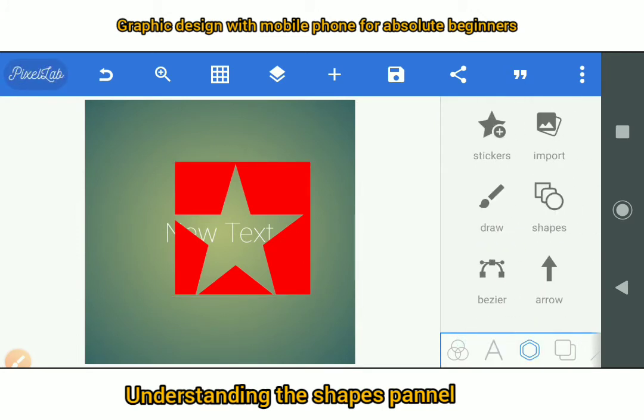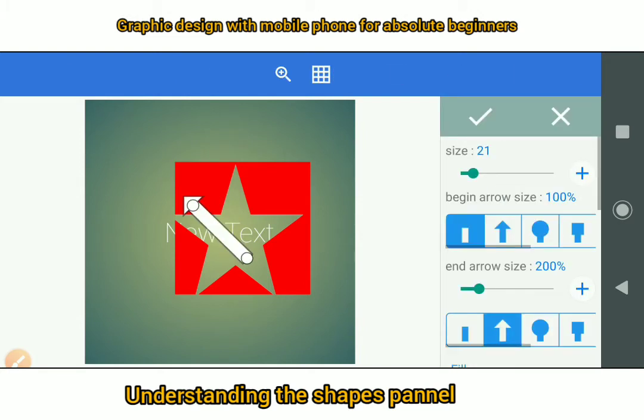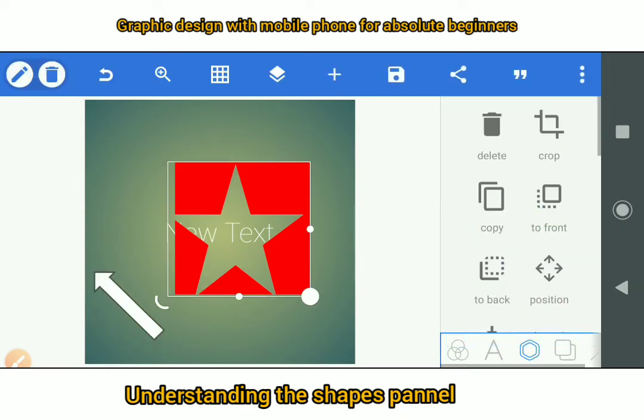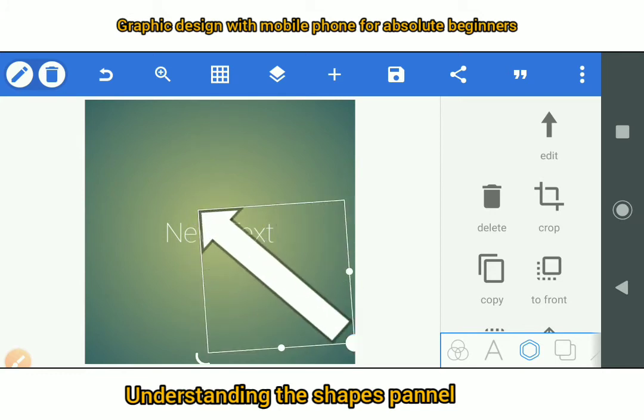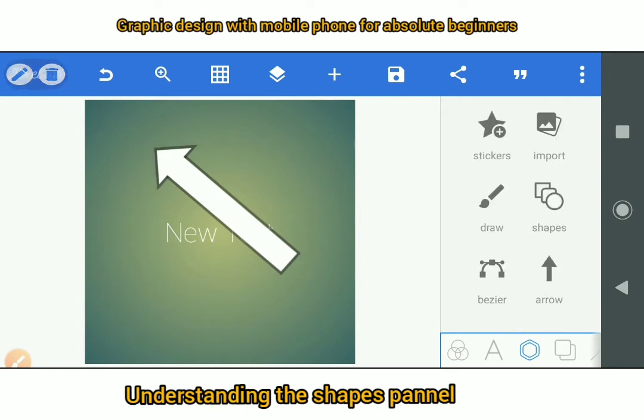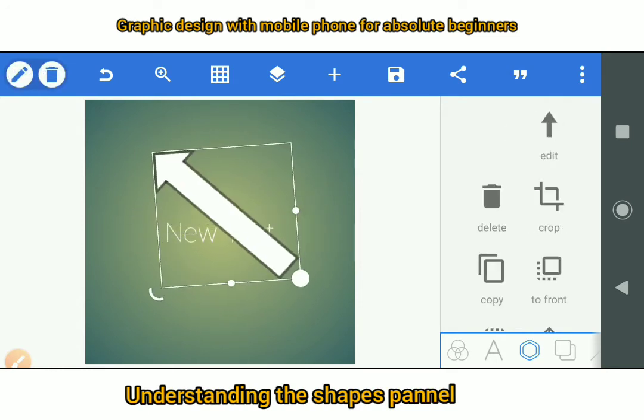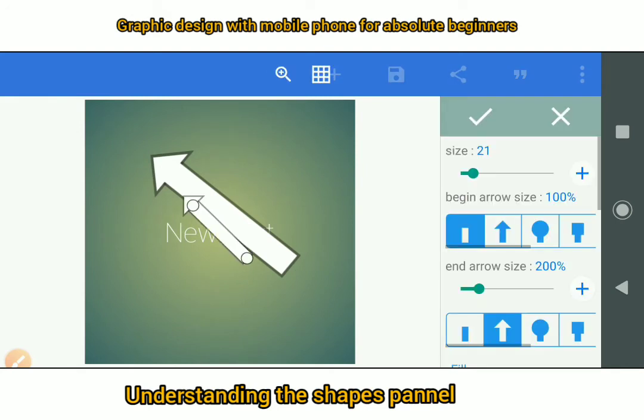Now let's continue with another thing. Let's come here and look at this arrow. I've chosen an arrow, right? Let me delete the box first. Now this arrow, I can increase, decrease, and twist it anyhow I want. You see, I can. Now when I click on the arrow, I've chosen another one. Okay, we have the arrow ends. You can increase the arrow end.